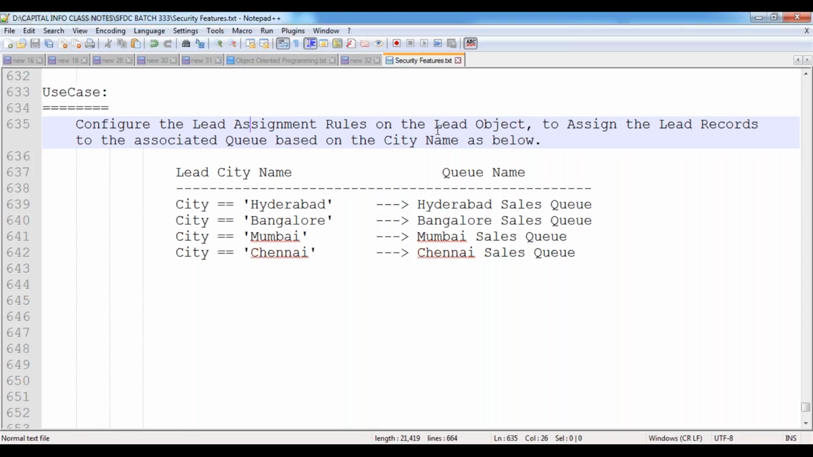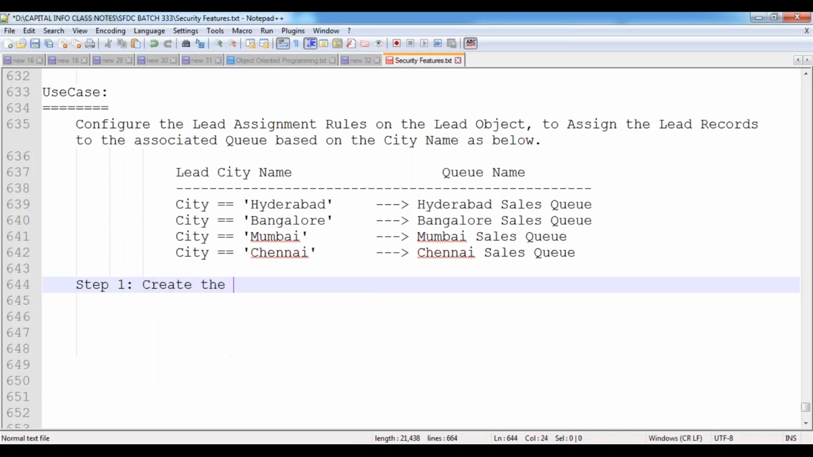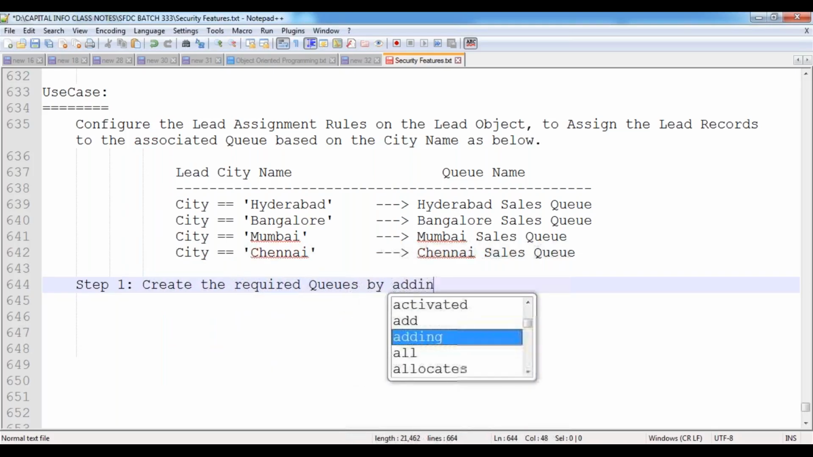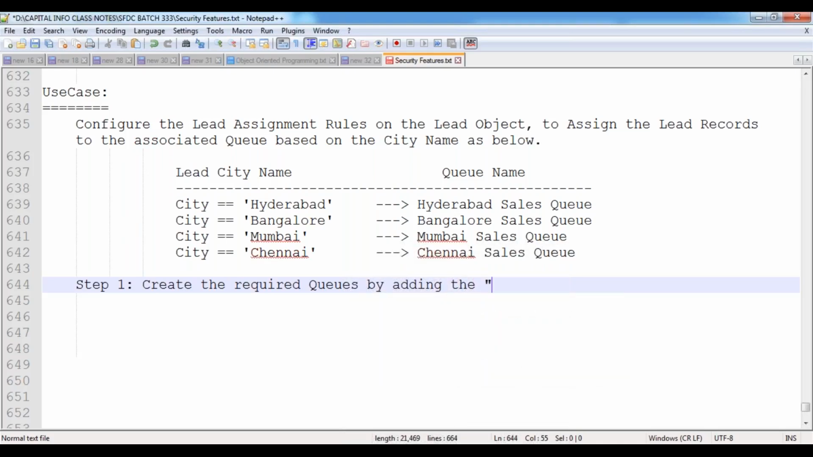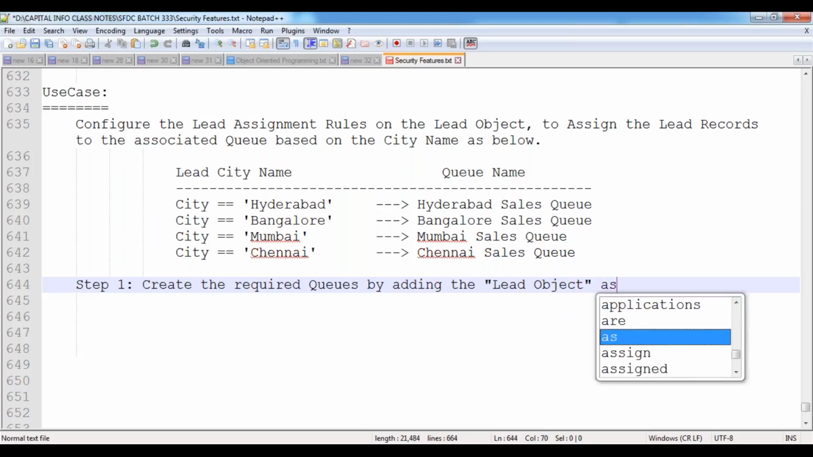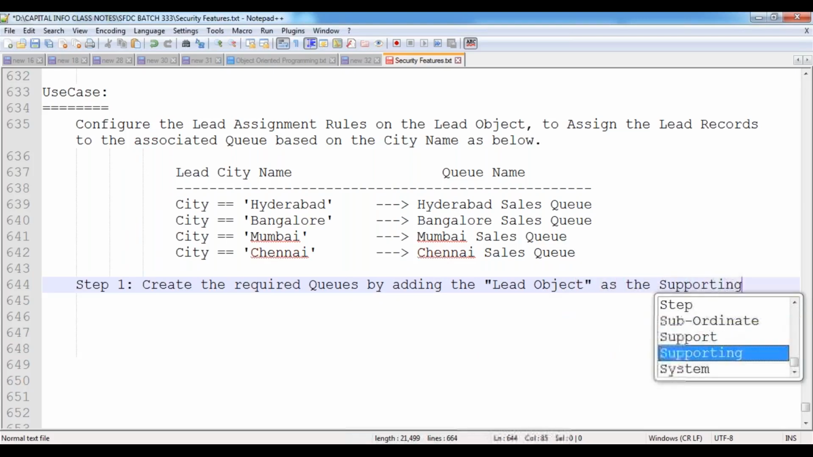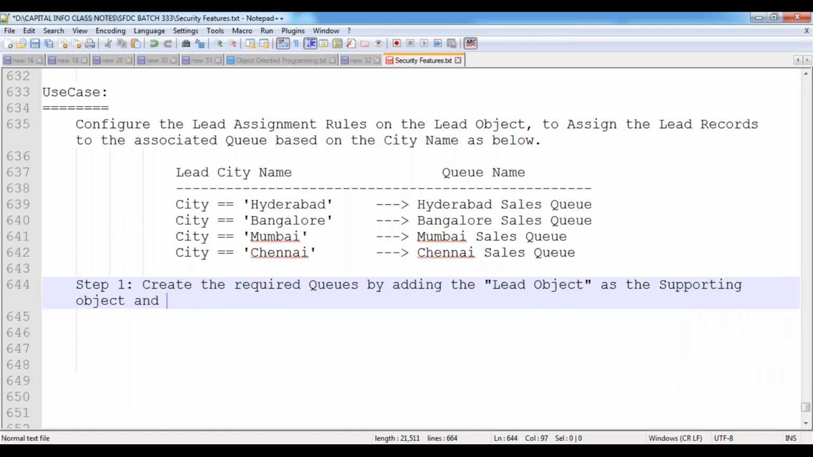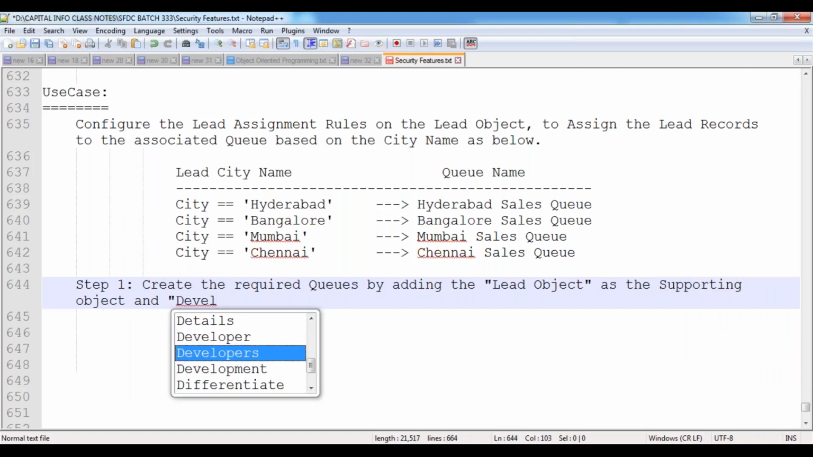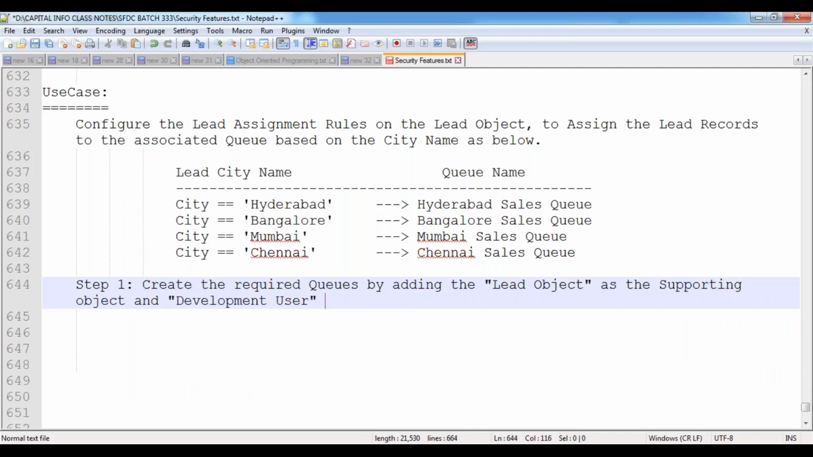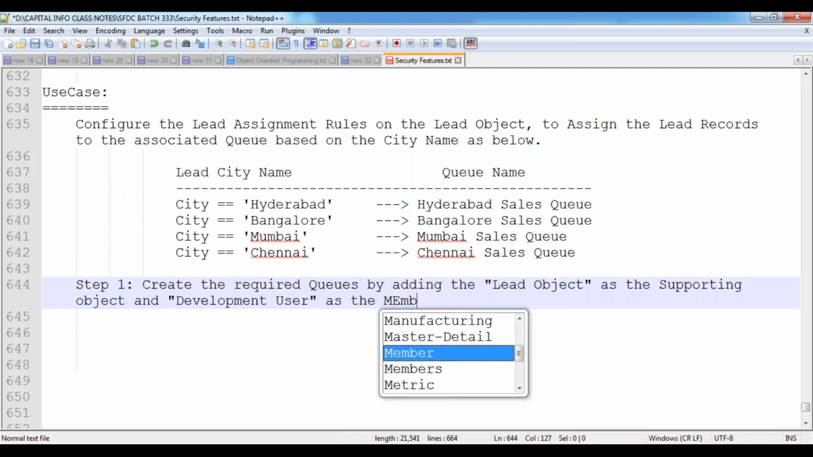Then how can we implement this? Now let's see, I'm giving the steps. Step 1: create the required queues by adding the lead object as a supporting object and the development user as a member of the queue.